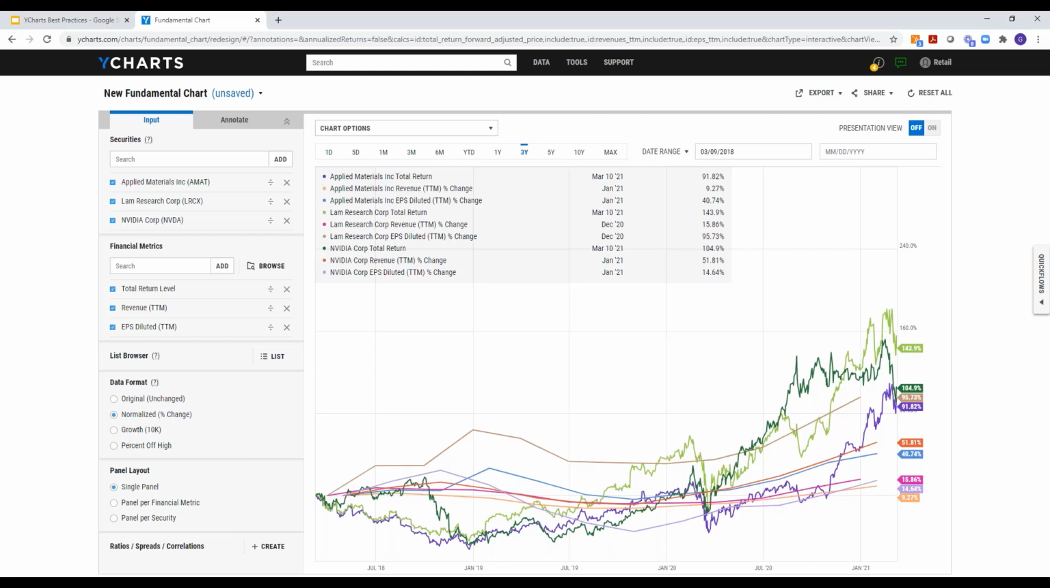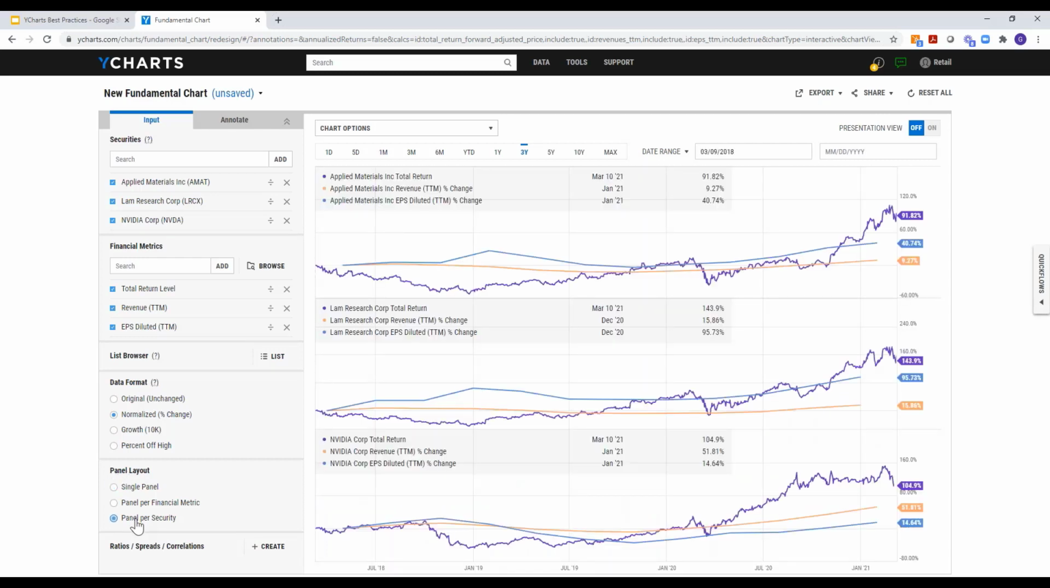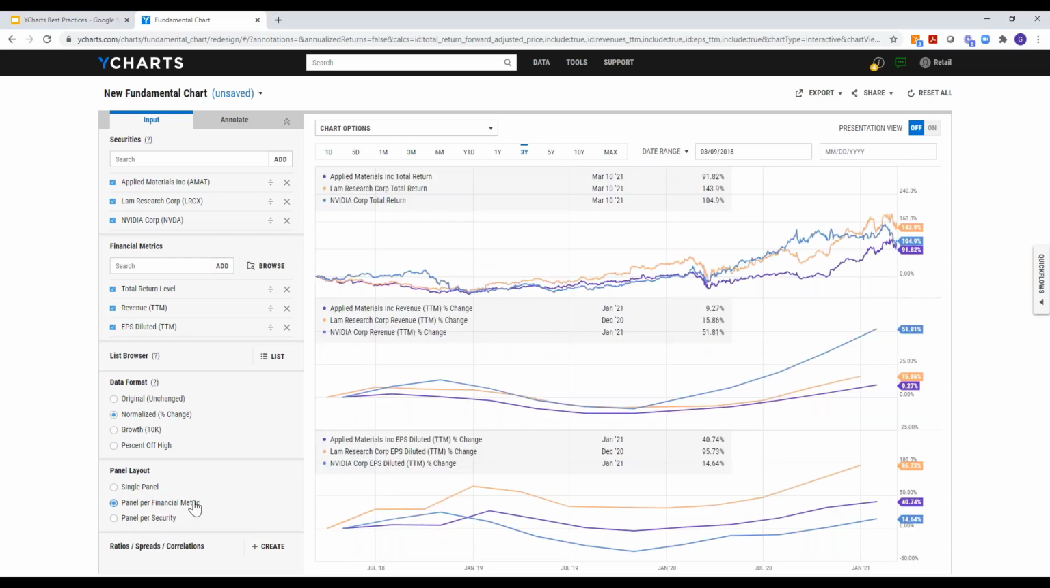So in order to be able to interpret and dissect this data a little bit more efficiently, what I'm going to do is I'm actually going to go down below where I had searched for financial metrics, and I'm going to go to this panel layout section. You have a couple different options here. One, you can break up the panels into individual securities. So you'll see Applied Materials at the top, Lam Research, and then NVIDIA. But I also want to have a head-to-head comparison across these different metrics. So once I put that in there, we can have the performance chart at the top, the revenue, and then the earnings per share down below.